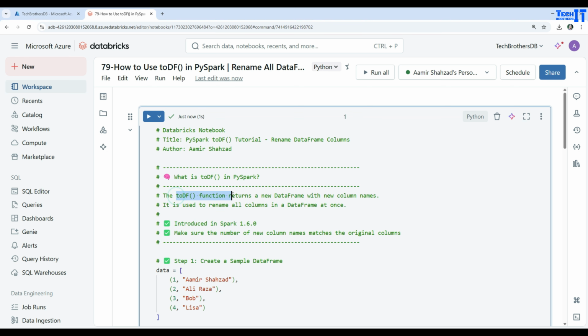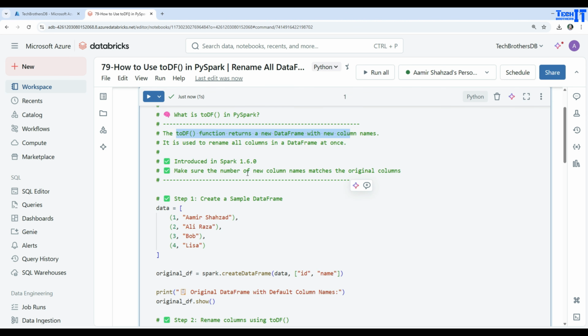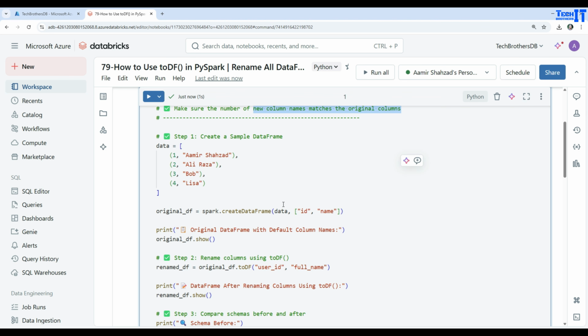toDF function returns a new data frame with new column names. It is used to rename all columns in the data frame at once. So make sure the number of new column names matches the original columns, so they should be exactly the same number, otherwise you're going to get some error.